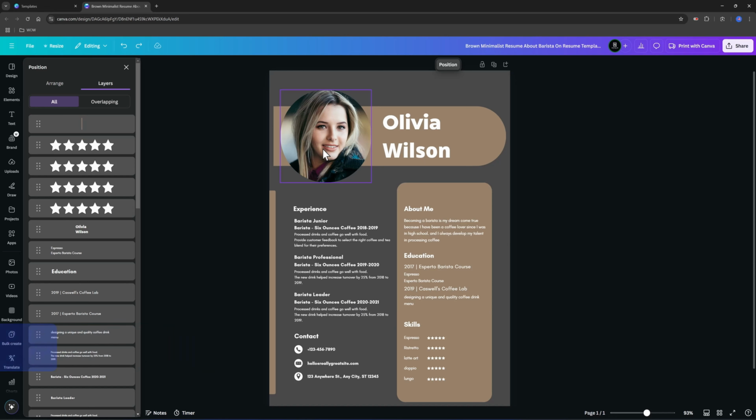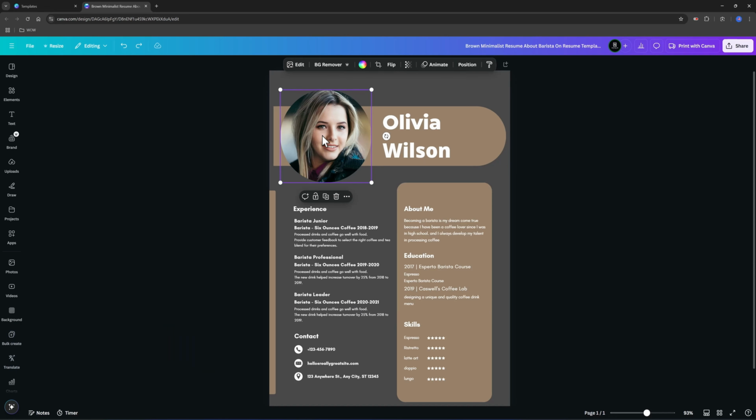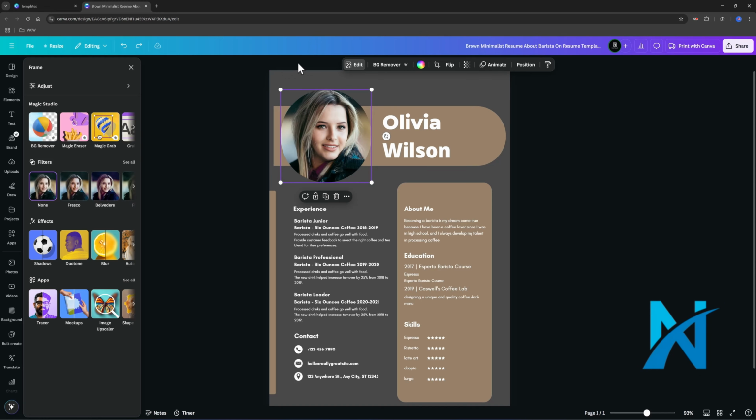And let's say I want to make some adjustments. You simply tap on the photo and then click on the Edit link here at the top toolbar. A simple thing we can do is apply the background remover. This button here or here. Let's try this. And if you don't want it, just click on the undo button or press Ctrl Z.